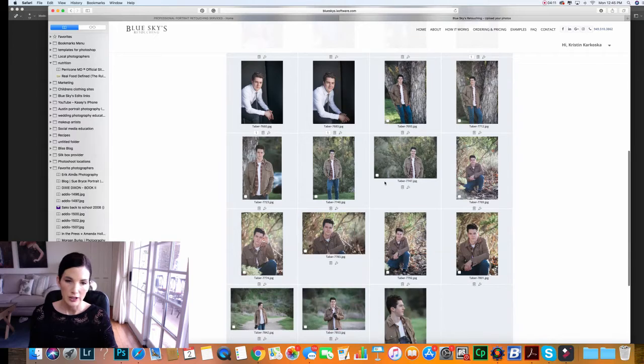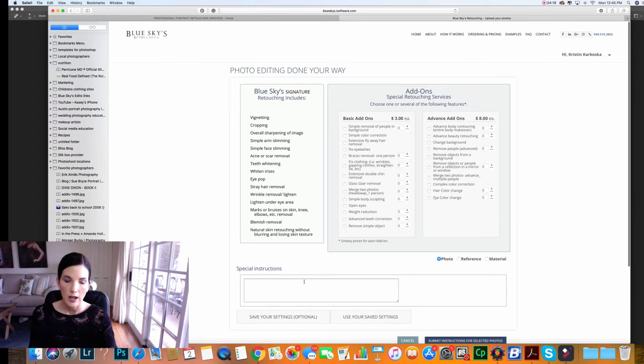Now let's see here. I'm going to take this one, and I only want to put a note on this one. So I'm going to hit the pencil right underneath it, and I'm going to say remove simple object. So let's see where we are, glasses going.